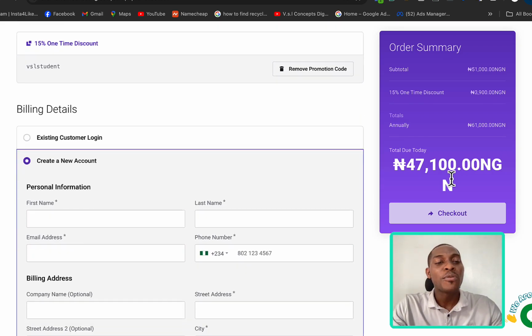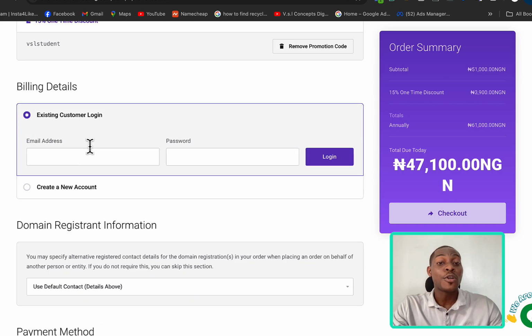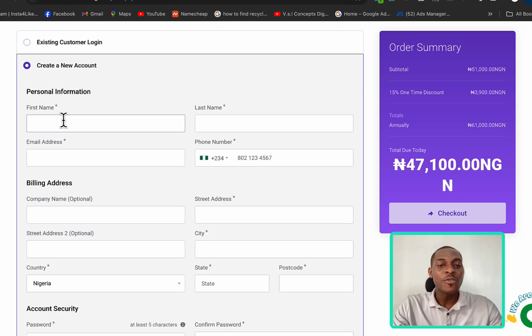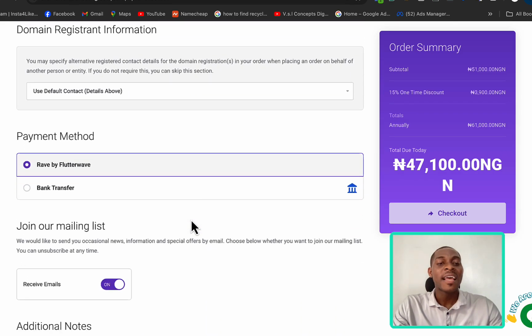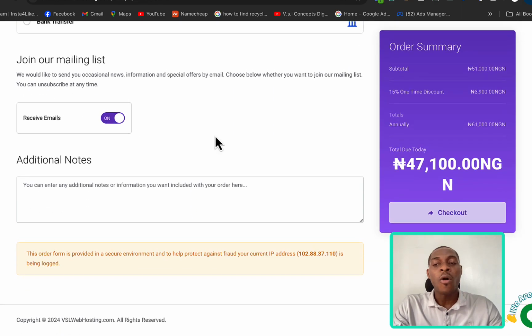So we'll go down, put in the billing details. If you're an existing customer, click on existing customer, put in your login details to the website. But if you are a new user, click on create new, fill in all of these informations, and then put your payment type as Rave by Flutterwave or bank transfer if you want to do bank transfer. But I recommend you use Rave by Flutterwave so you can make payments with your card, with your mobile money, and the rest of them. After doing that, you click on checkout.